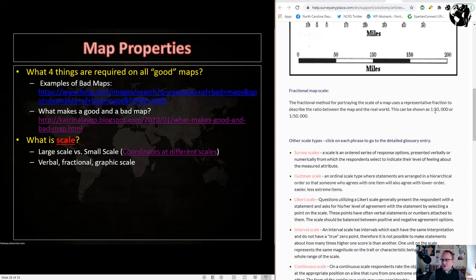A fractional scale shows it as thus: 1 to 50,000. So in other words, whatever 1 on the map is, equals 50,000 of that in real life. So I can use centimeters, inches, miles, whatever I want to use. So if I want to use centimeters as my method of measurement, then on this particular scale, 1 centimeter on this map equals 50,000 centimeters in real life. Fairly simple to use.